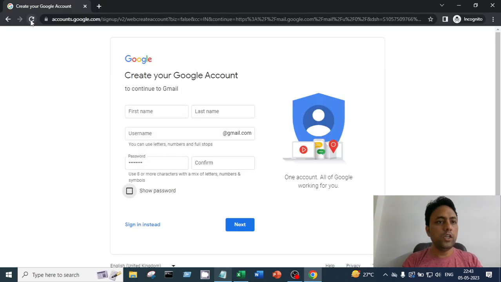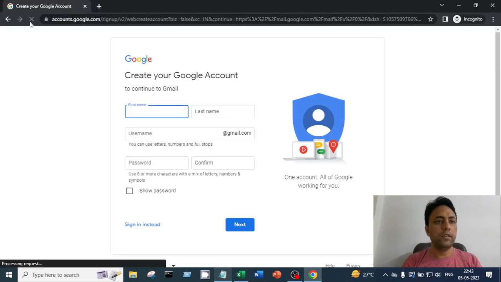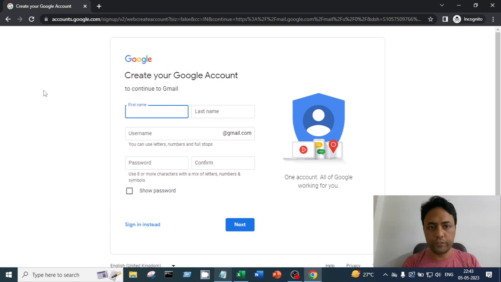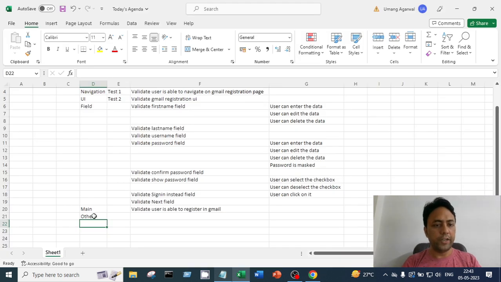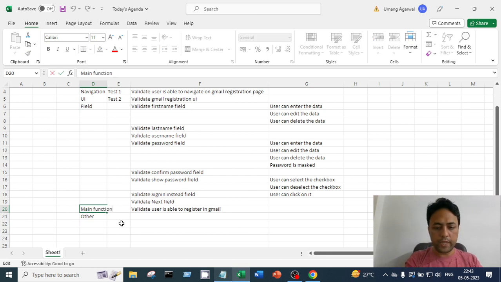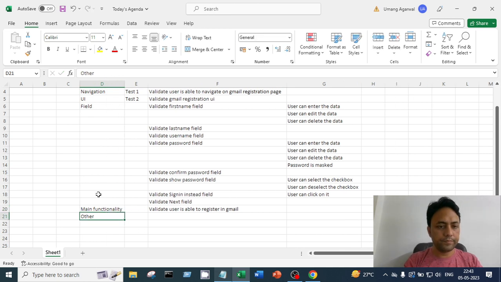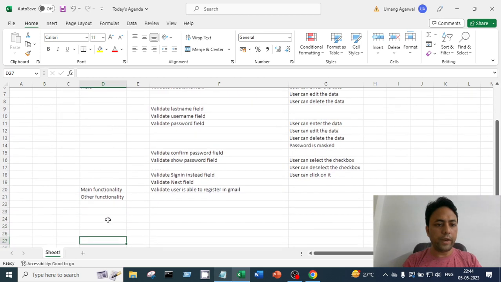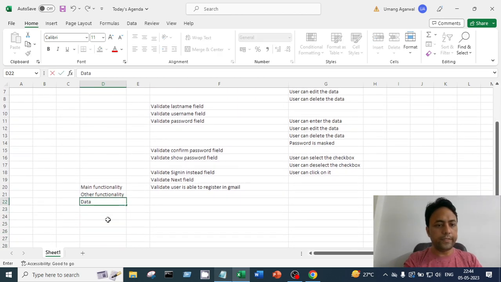Other means you can refresh the page. This is the way to refresh the page. You can go backward. You can come forward. So these are not the main functionalities of this page. You can consider them as non-main functionalities, or you can say other functionalities. So here, main functionality and other functionality. After that, you can write the test for data related test.